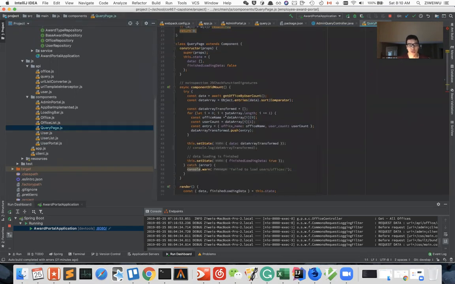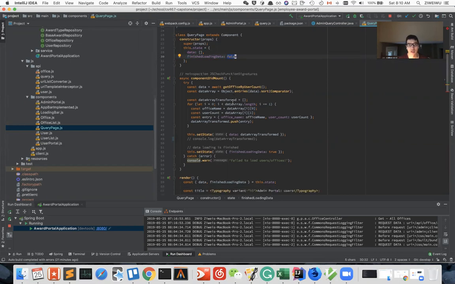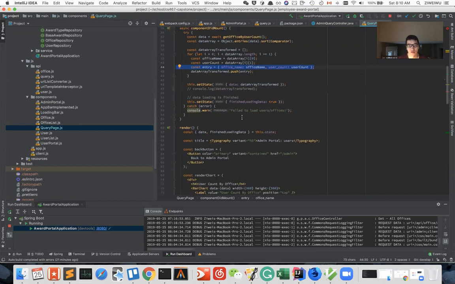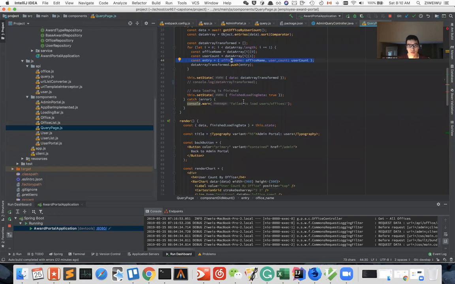And then I'll quickly show you the front end code, and this is the query page. First thing, we have two states. The data is basically an array of objects containing two fields: one is the office name, the other is the user count. The other state just checks whether the data has been loaded. And in this section of code, we're loading the data and performing some transformation. We have the office name and user count here. And after the data is transformed, it indicates that the data has finished loading.